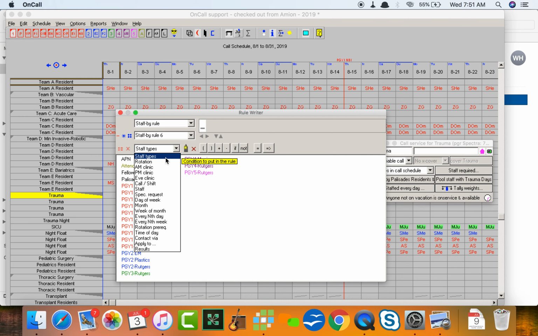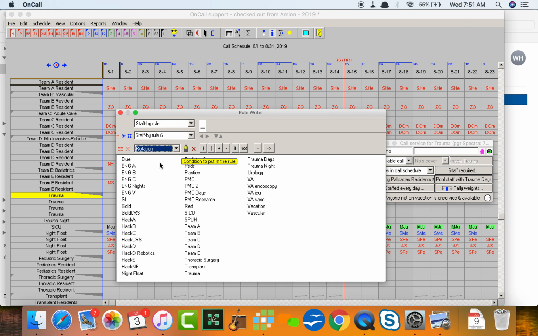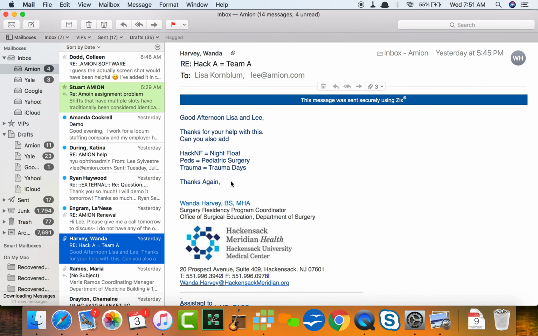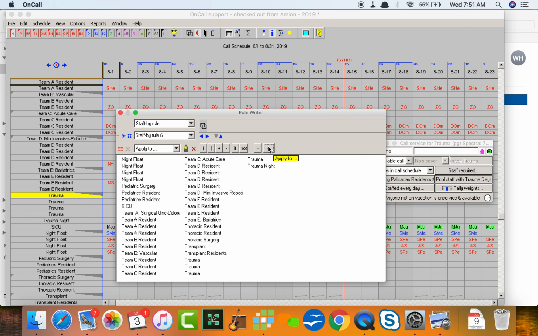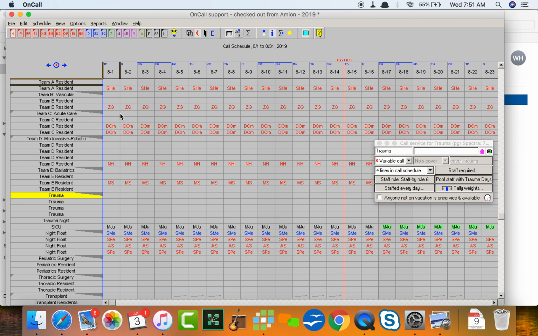Staff by rule 6 says that people on rotation trauma, and I think you said Trauma Days, right? Yeah, trauma goes to Trauma Days. So Trauma Days, grab that rotation and say that it applies to the trauma service. And you've got a couple trauma services here. I'm going to say that it could be any one of these rows that I want to be able to add people to. And that really is all it takes to get your rule up and running.